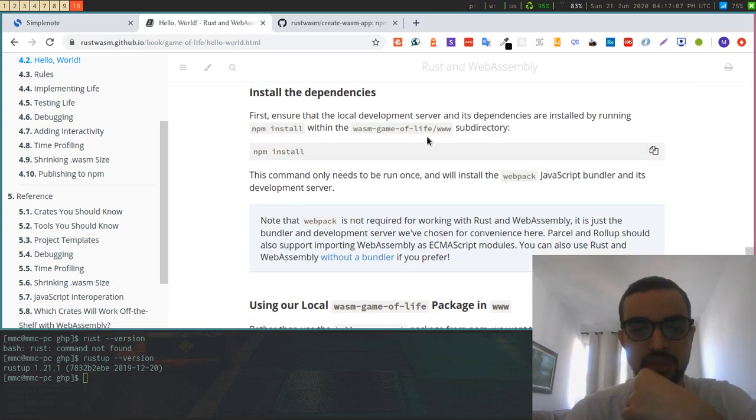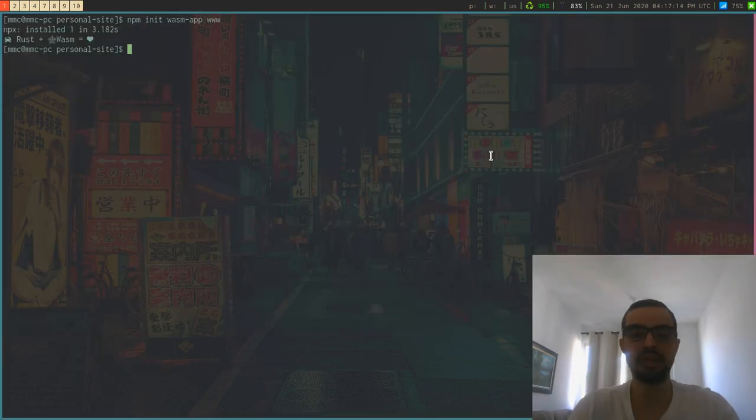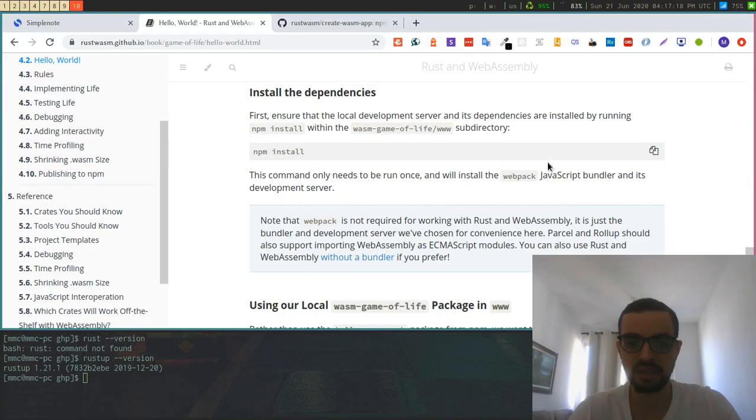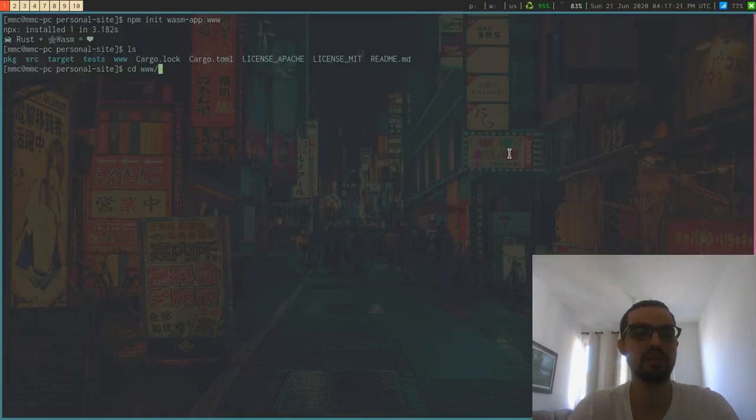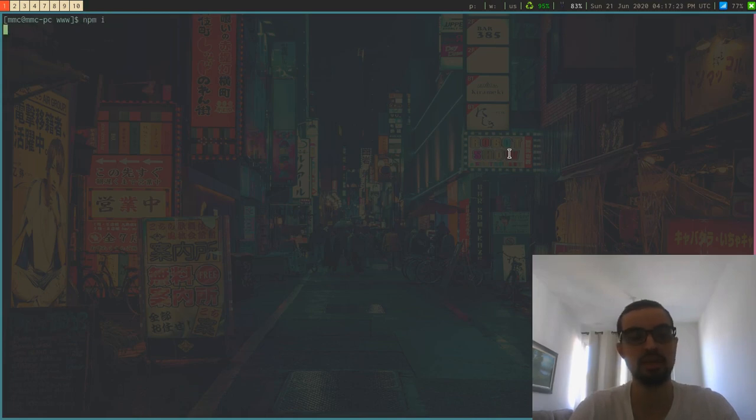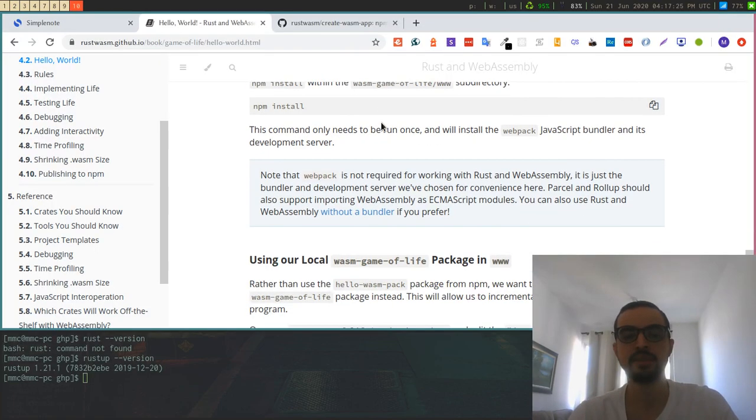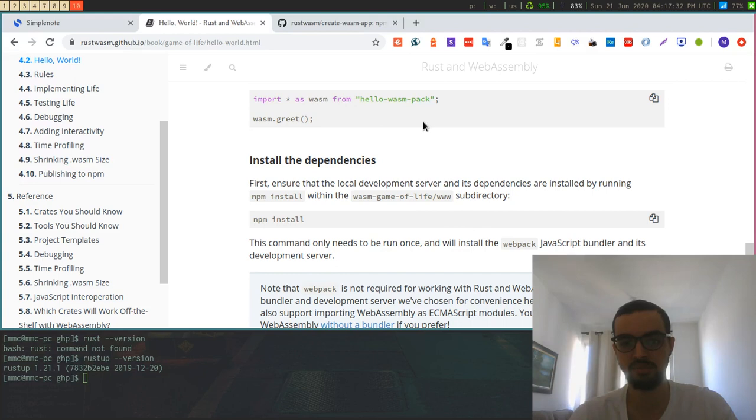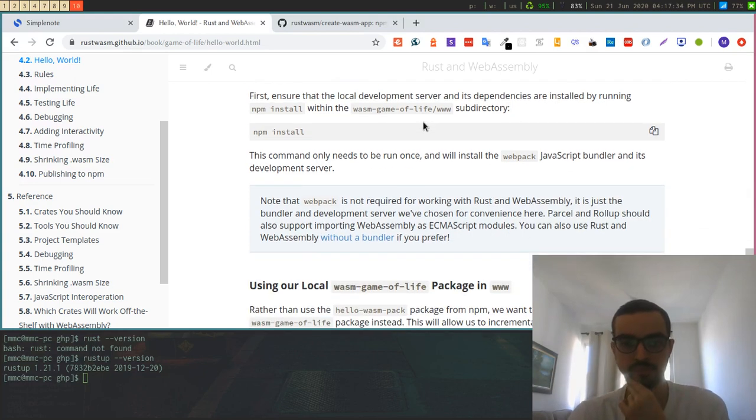Cool. Install dependencies. Further show that the local development server its dependency install. Now I have to install the dependencies for this project. I think I need to go to the directory, right? I need to go to the website directory and install the dependencies. I'm gonna install webpack, it's gonna install all the things that are being used here. And the command only needs to be run once.